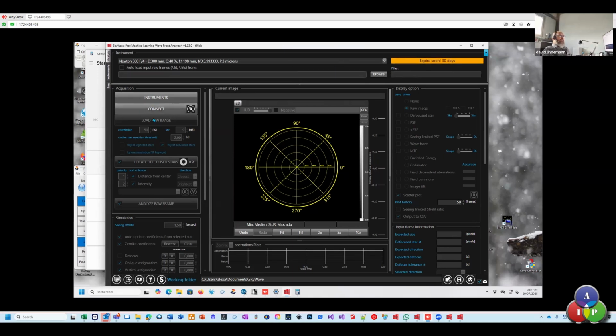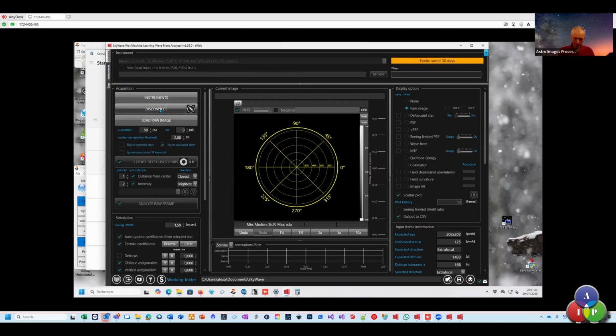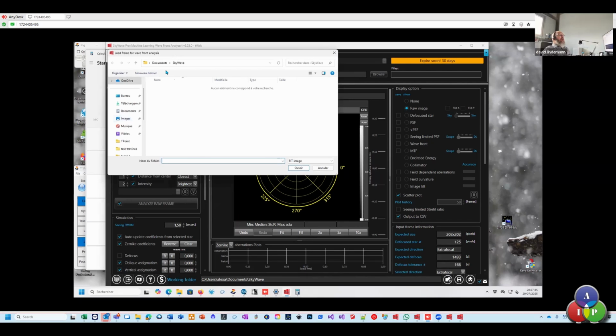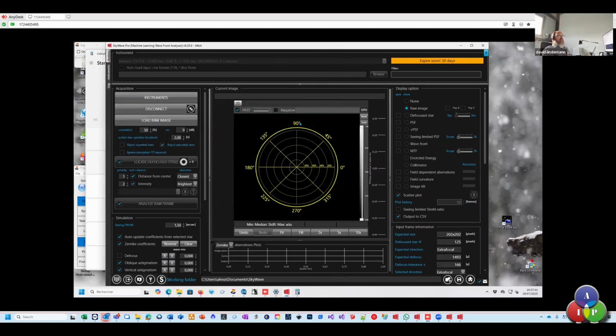For the beginning, we don't use the autoload. We can connect, and here we are connected. And once we are connected, all the buttons appear. Then you can load frame, and then you can load your FIT image. It's also working with other kinds of image. And then you can load the image, and then it starts to analyze it. Your Skywave is ready for use.